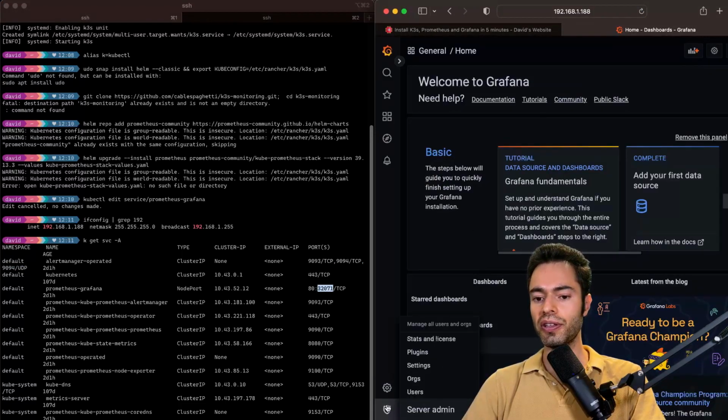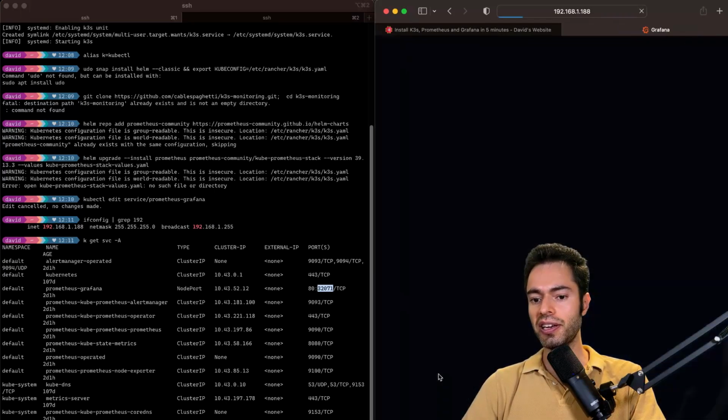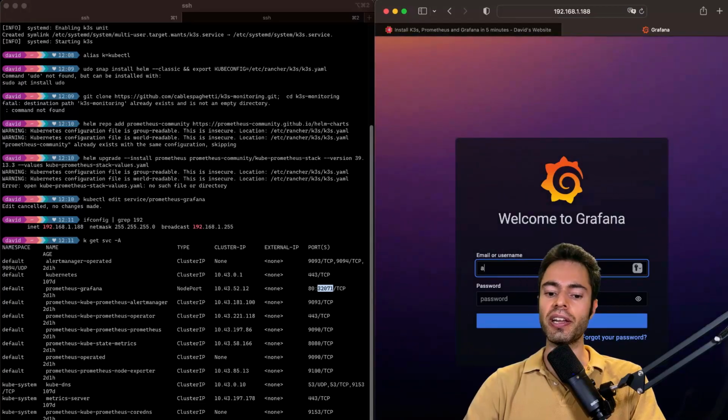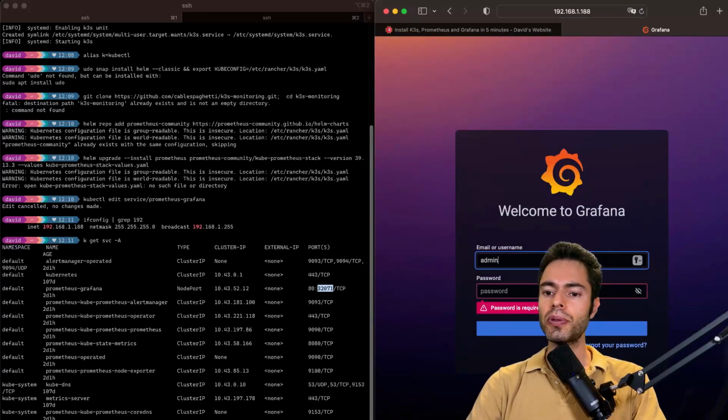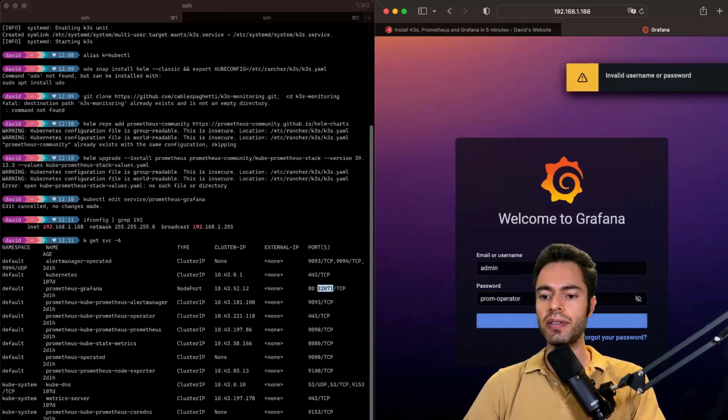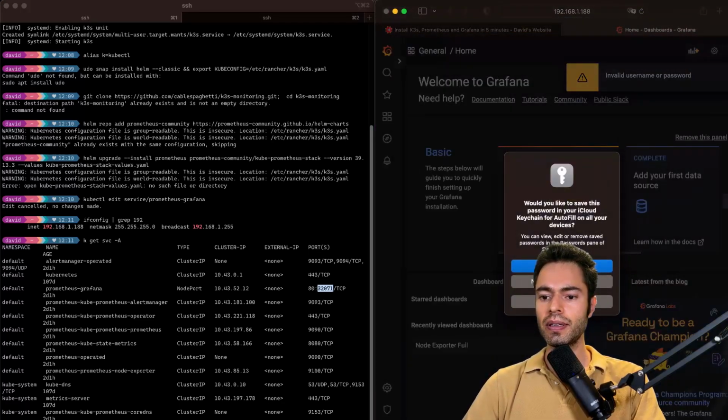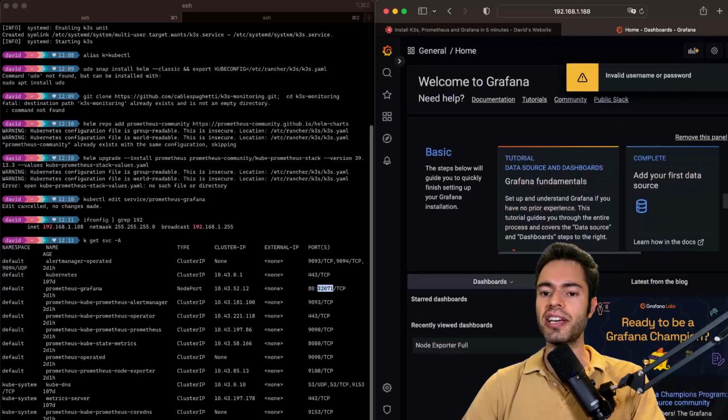But the thing that I wanted to show you is to sign out and show you the credentials. So here I'm going to put the username, which is admin, and then the password I'm also going to copy here so everybody can see it. It is prom-operator, and we are going to copy and paste it here in the password. And sorry, there's a space here, and voila, we are inside.